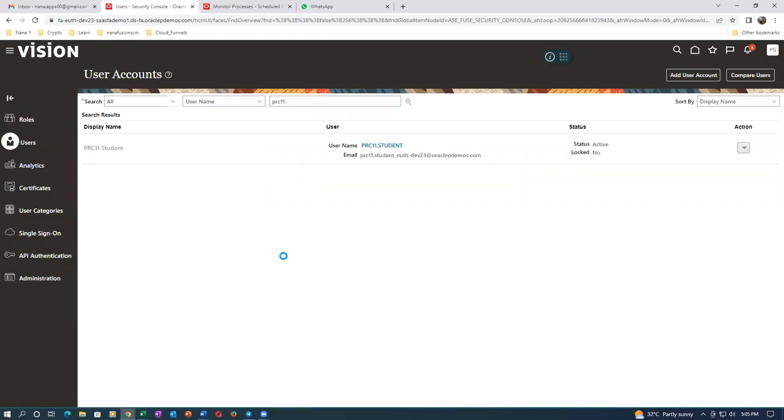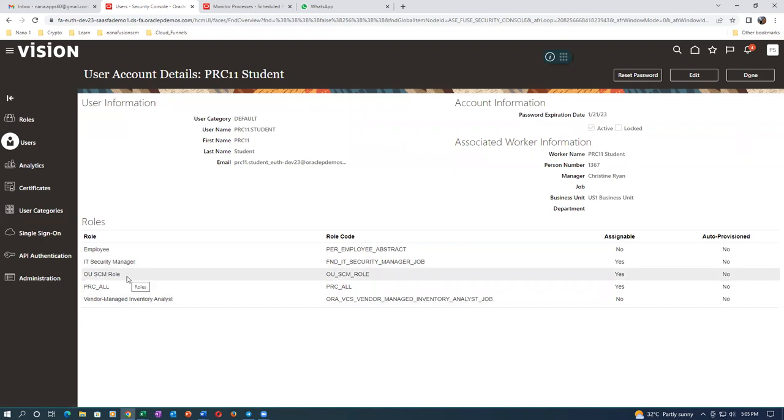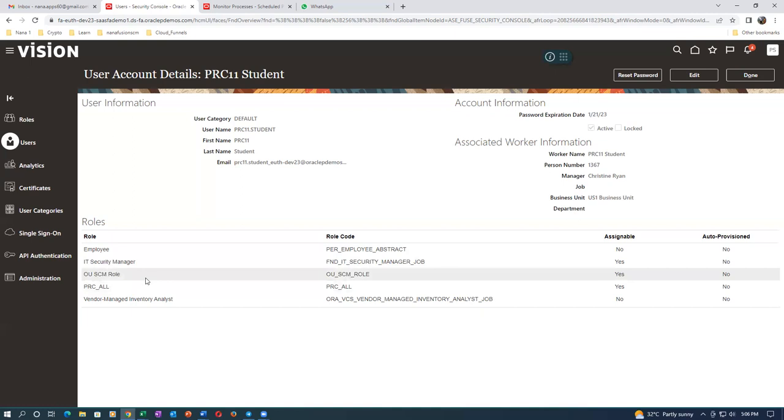So the PRC 11 by default will be having the PRC all role for purchase orders. And then since I'm going to do inventory also, the OUSCM role is also added, so that this user can do all the activities of inventory and then procurement. All the things on the Vision roles, you can very well do. Fine. This has been added. So click on that. And then no need to give any data access for the Vision org actually, of 001 or 002, whatever it is.